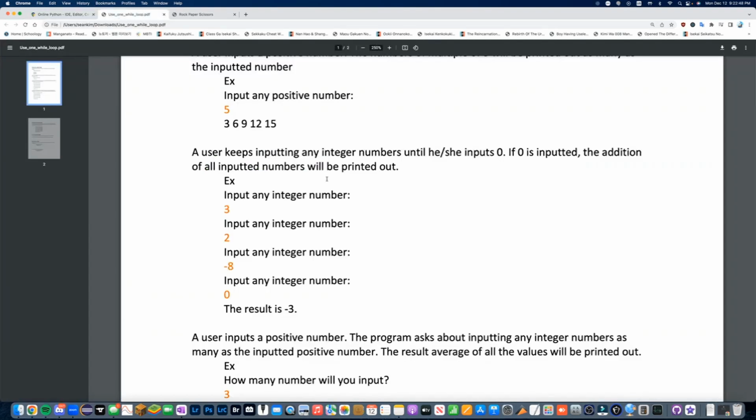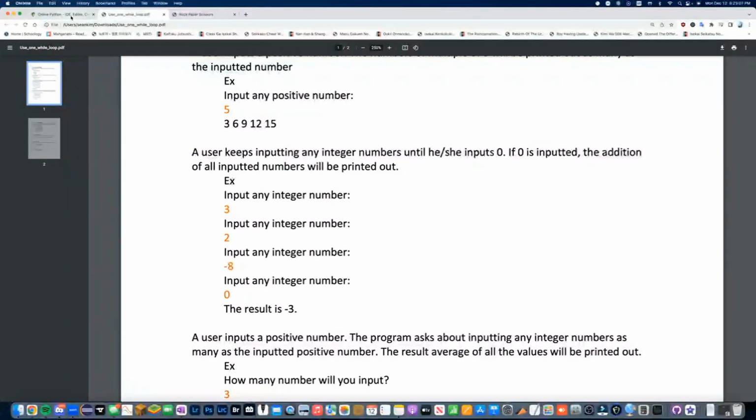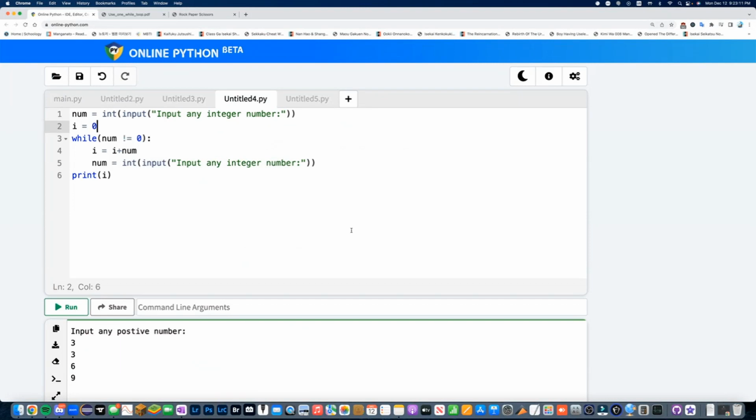Next one. A user keeps inputting any integer numbers until she inputs 0. If 0 is inputted, the addition of all inputted numbers will be printed out. So we see here, I didn't put the part where the result is -3. I did put the -3, I just didn't put the rest of the sentence, just for the sake of simplicity.